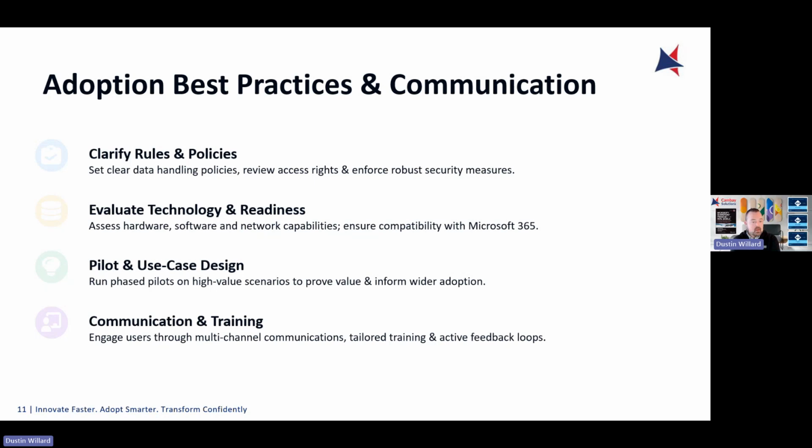Communication and training through multi-channel. Some people love email still. Some people love Teams. Some people like to get a text message, right? Whatever. And tailored trainings and active feedback loops, meaning we really believe every organization is different. Some organizations are really far behind and old school around technology and work fast to adopt things.